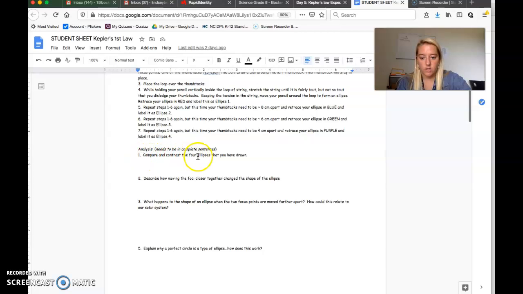So here are the questions that you need to answer. I want you to compare and contrast the 4 ellipses that you have drawn. What is different or what is similar about these ellipses? You're going to describe how moving the foci closer together changed the shape of the ellipse. So as we got closer and closer together, what happened to the shape of the ellipse? What happens to the shape of the ellipse when the 2 focal points are moved further apart?